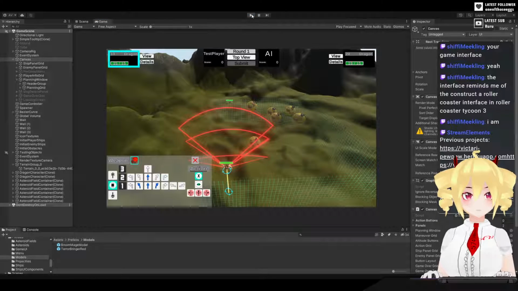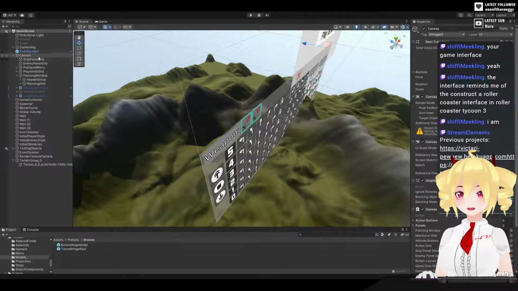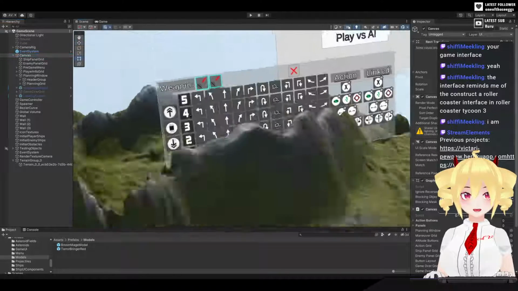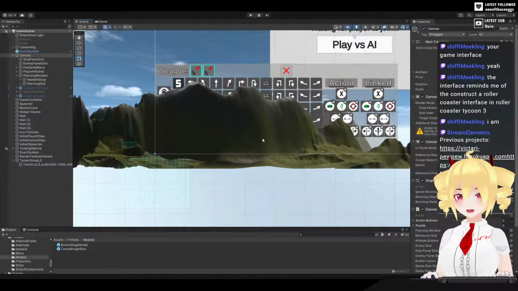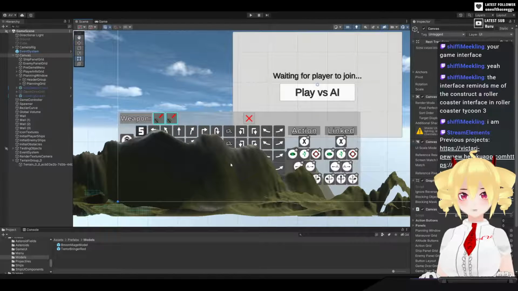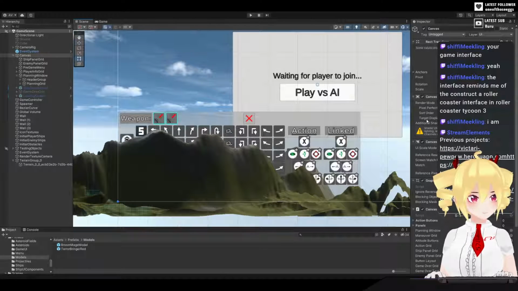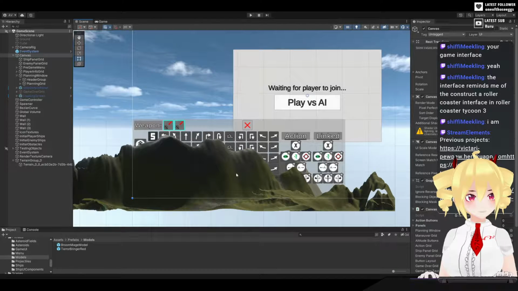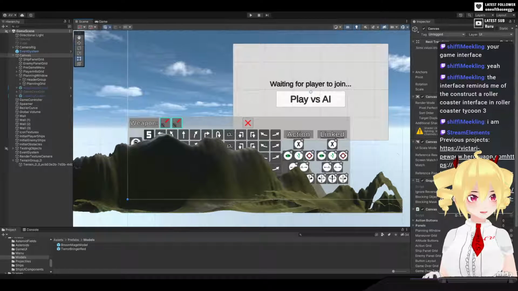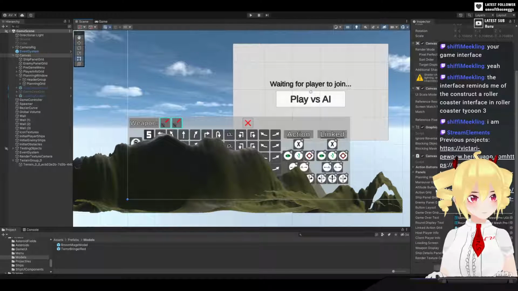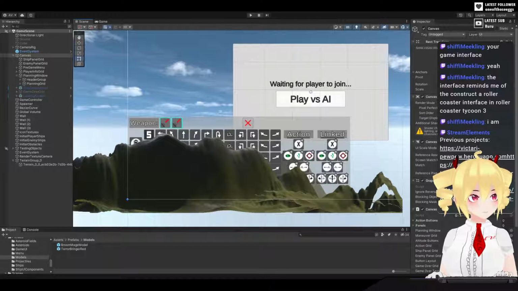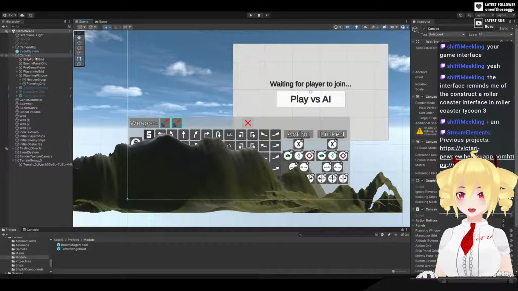Alright, so I want to edit the canvas. But it's kind of obnoxious that the mountains are in the way there. Can I like ignore them somehow? Huh.